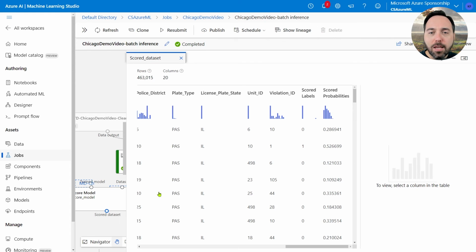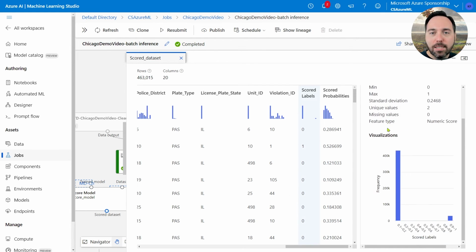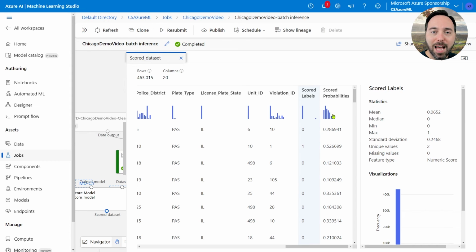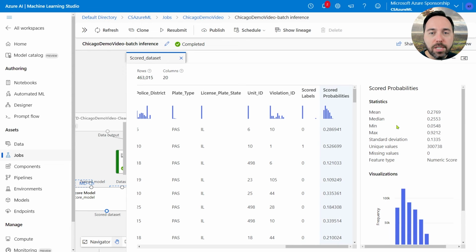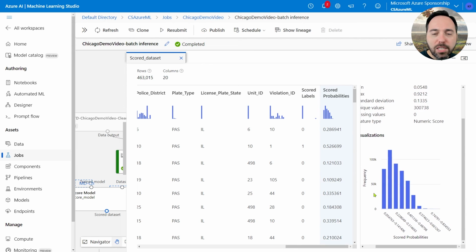It looks like the large majority of our predictions are that people will pay their tickets, with well over 90% expected payment rate. If I choose the Scored Probabilities column, we can see that the majority of data comes in with probabilities of non-payment somewhere between 0 and 30%, and the highest probability of non-payment for a single record, if I mouse over the tiny little sliver, it's somewhere around 80%.